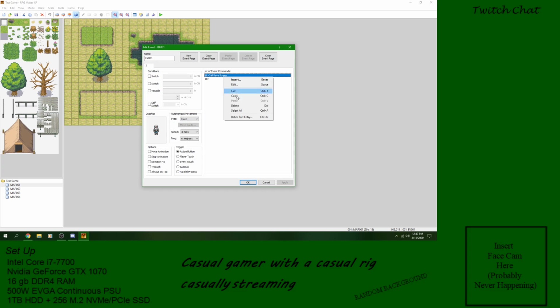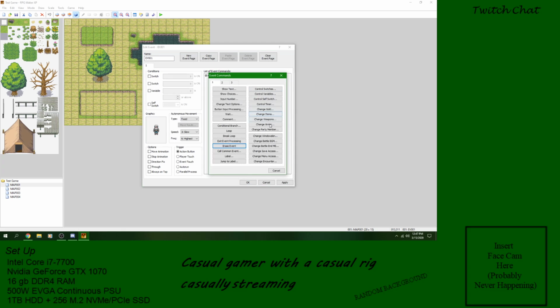Alright, next one. Change menu access, so same thing. Now that one depends on where you are, but usually you can always access your menu. So if for some reason you don't want them to be able to access their menu, simply put this in and they can disable it.